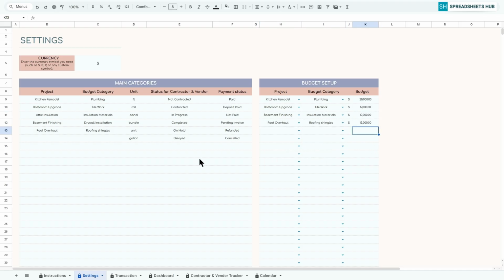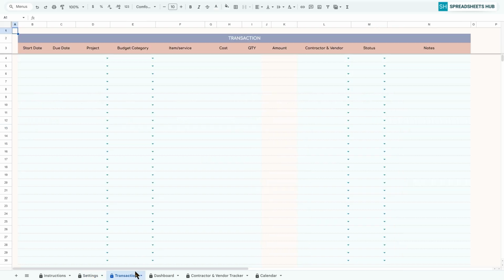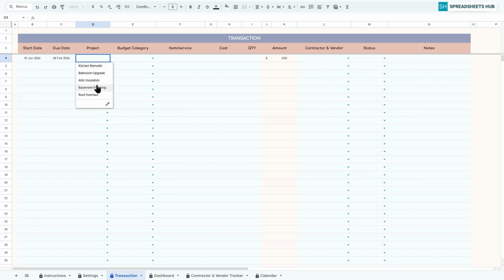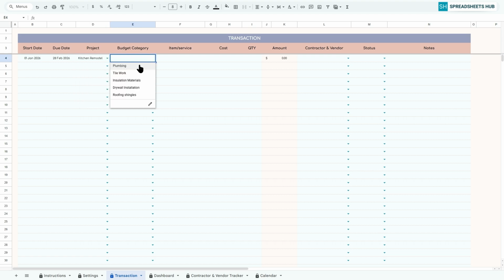Go to the transaction sheet. In this table, you need to specify the actual payments for projects. Specify the start date and due date. Select the project. The drop-down lists are generated based on the data specified in the settings sheet. Select the budget category. Specify the item or service.